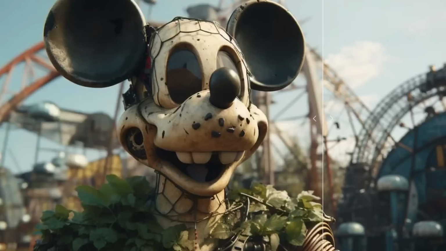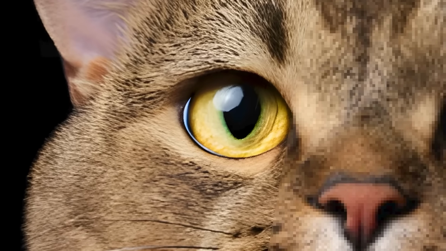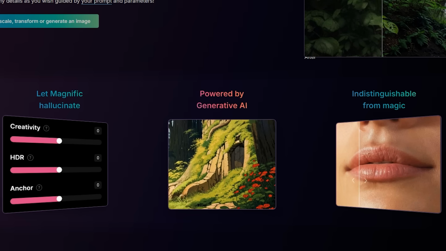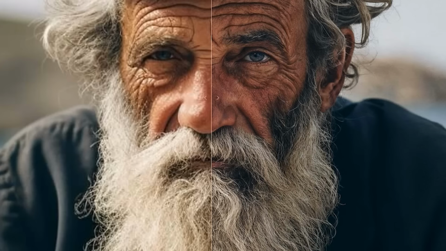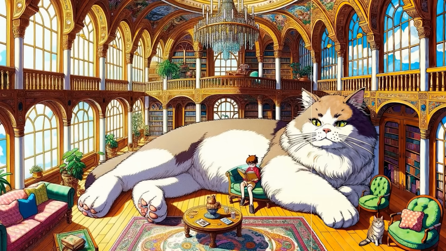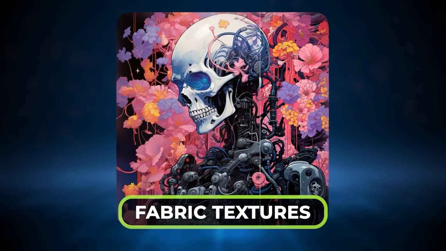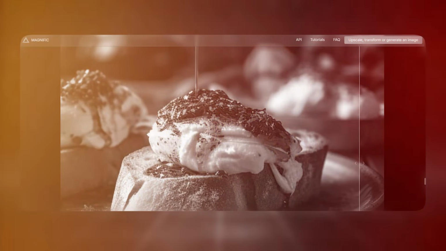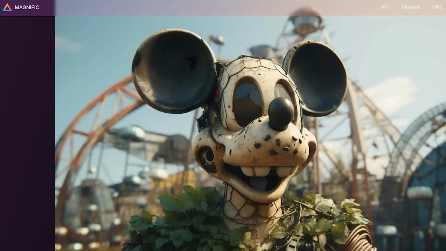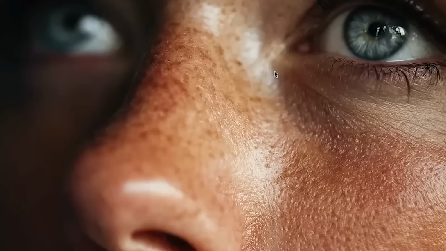So here's the deal. Most upscalers just stretch your pixels. Your image gets bigger, but it doesn't actually get sharper. It is the same mush, just on a larger canvas. Magnific takes a completely different approach. It is a generative upscaler, meaning it uses AI to actually hallucinate new details into your image. Hair strands, skin pores, fabric textures, leaf veins, things that literally did not exist in the original. And it can push images up to 16 times their original resolution. We're talking about turning a tiny thumbnail into a wall-ready poster.